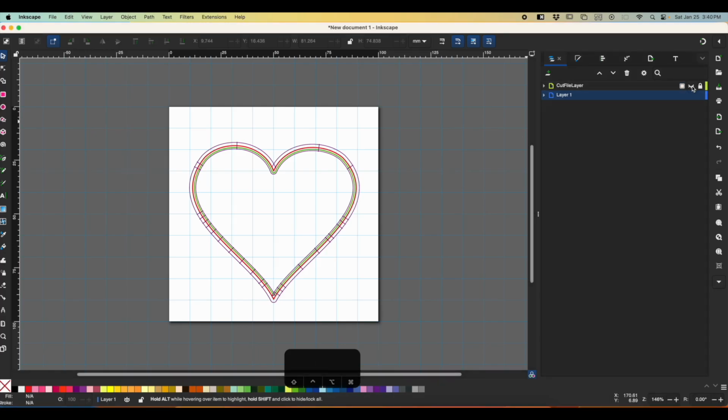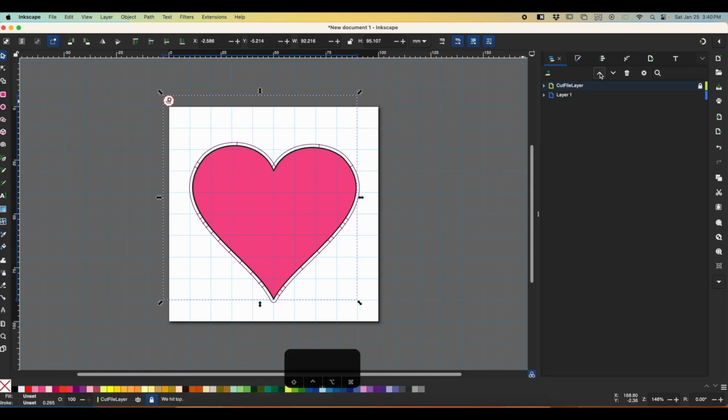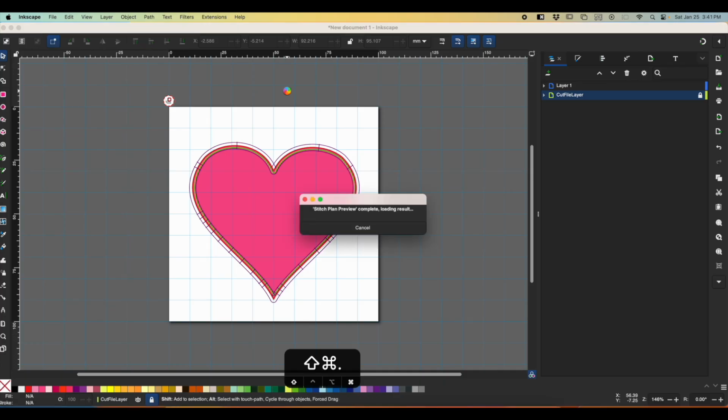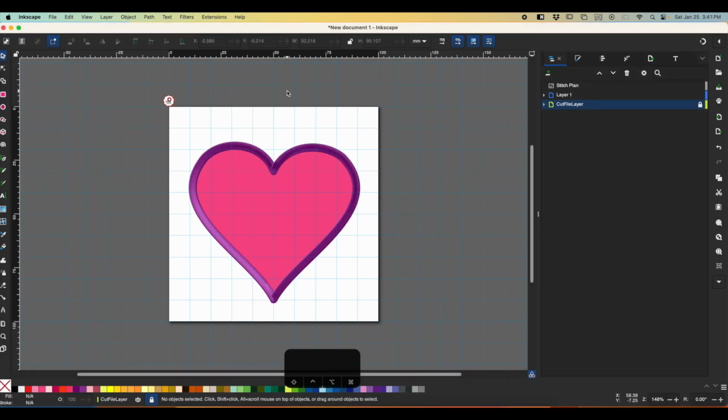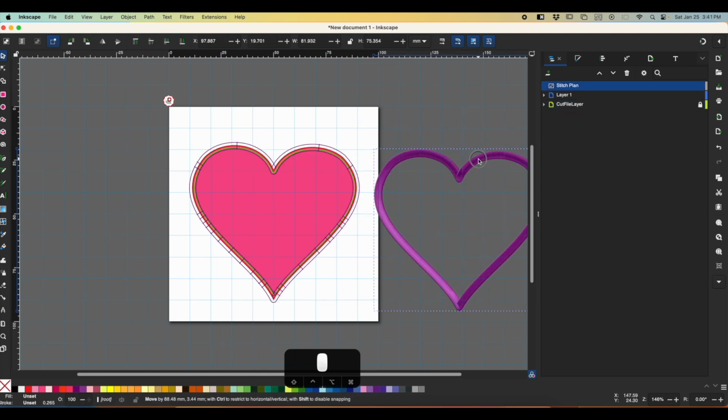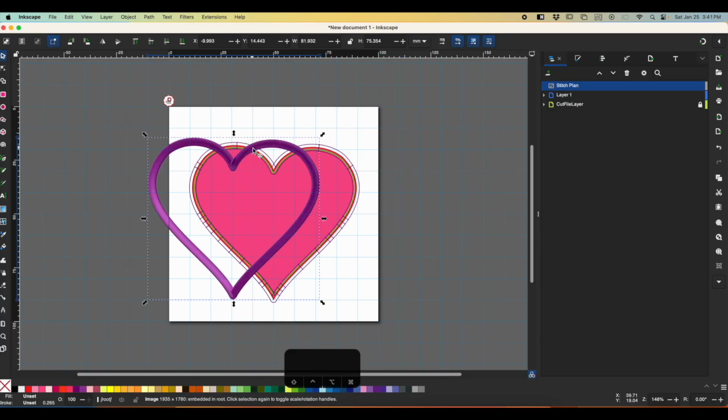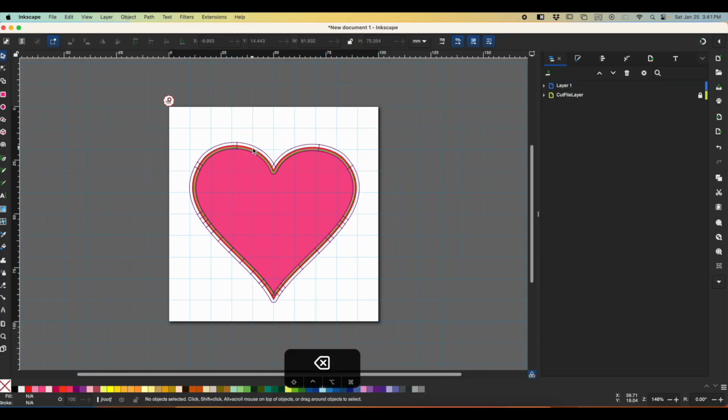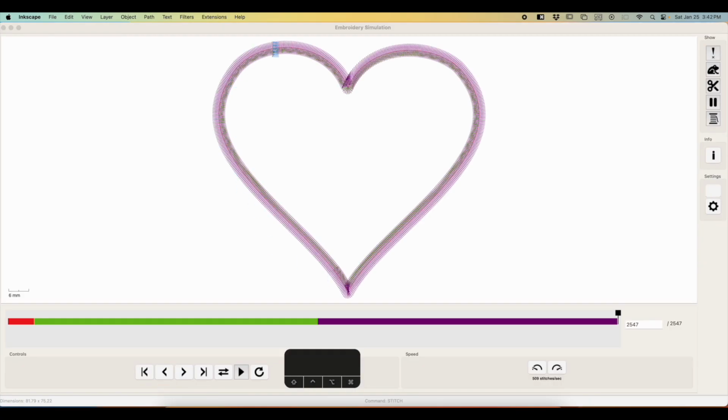And now I can even turn that back on, and you can see that. And I can take this entire layer and put it underneath so that you can see what it looks like. Command Shift period to see your stitch plan preview. And there you can see that it just stitched out the line. And you can't see the stitches underneath because you need to do the actual simulator, and I'll show you what that looks like whenever I stitched it up.